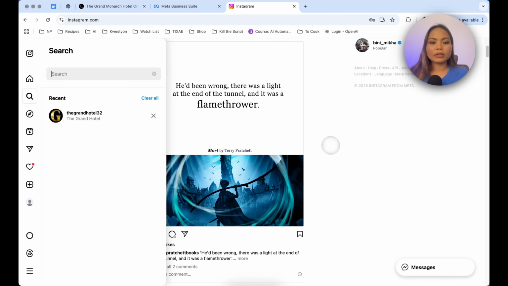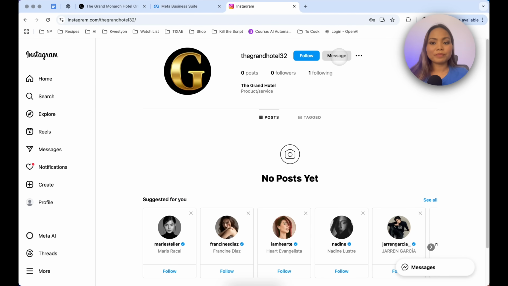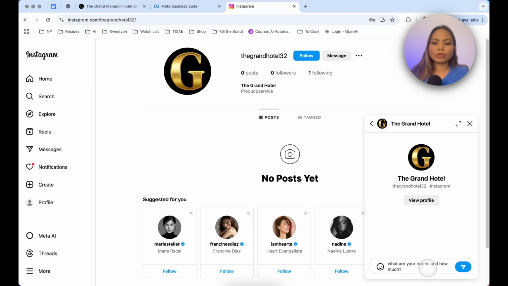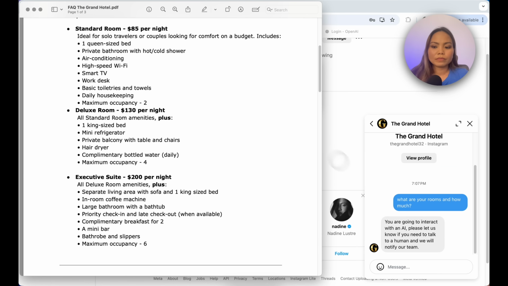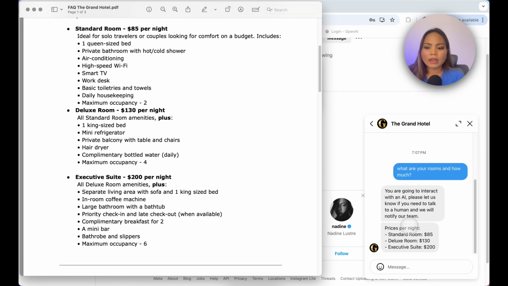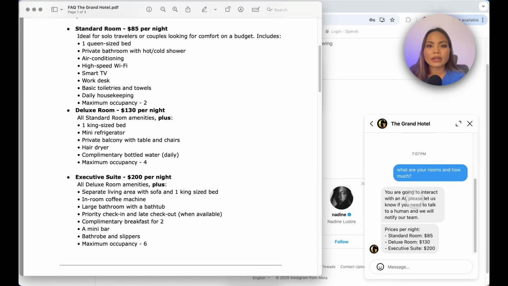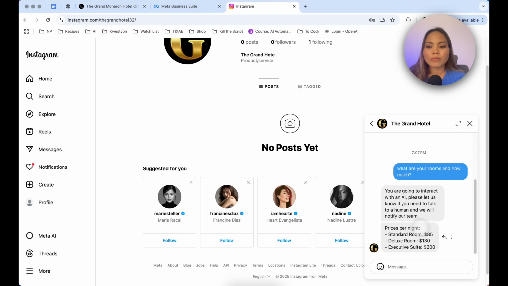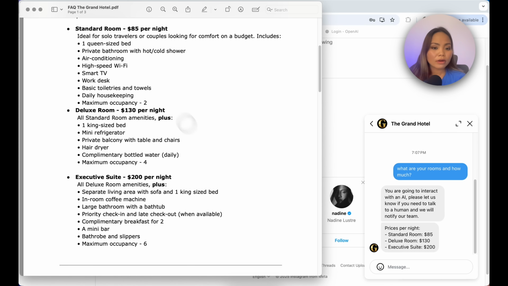All right, so let's go ahead and test the Instagram agent. Let's message the hotel and ask how much. Okay, I should tell you, you're going to interact with an AI. Please let us know if you need to talk to a human, and we'll notify our team. You don't have to set this up. This will automatically show on the message. Here is the answer, prices per night, which is correct.